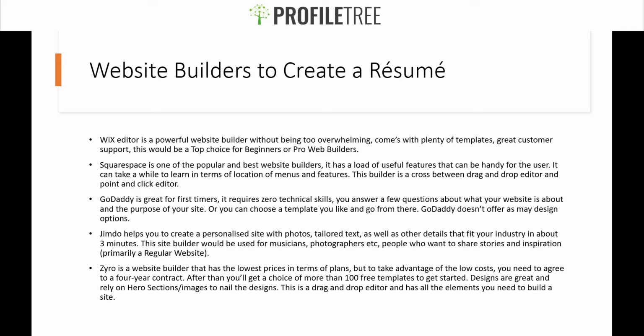So now we're going to go ahead and talk about GoDaddy, and it's great for first-time builders. It's not a technical website builder, so literally zero skills needed. All you need to do is answer a few questions, and it builds the website for you, pretty much based on either your business or the purpose of your site. Of course, if the purpose of your site is to create a resume, then it'll build a site for you based on the resume. If you don't want to go through the route of answering questions, you could choose a template you like and pretty much just go from there.